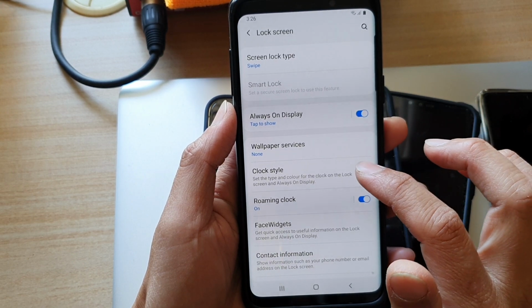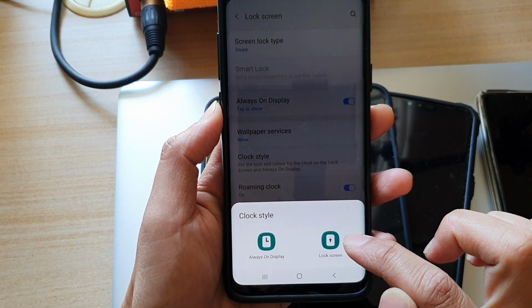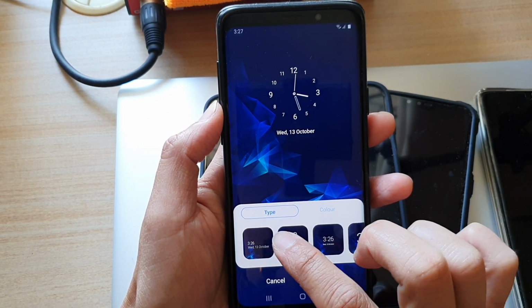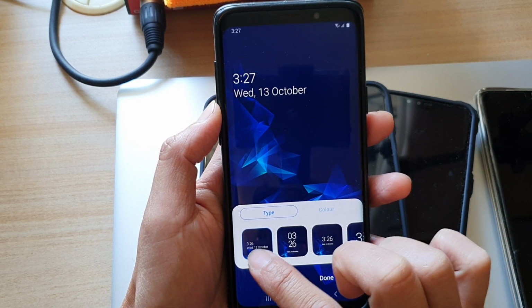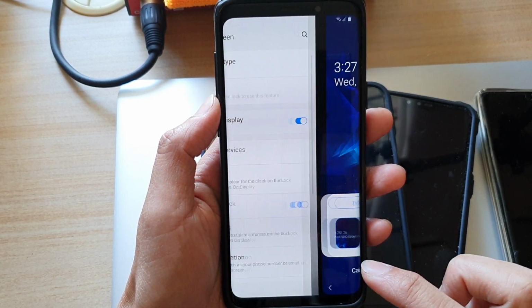Okay, if you want to change the lock screen clock style back to the default, then you choose lock screen. And in here, you want to swipe across and tap on the first one. The first one is the default clock style. So you tap on done.